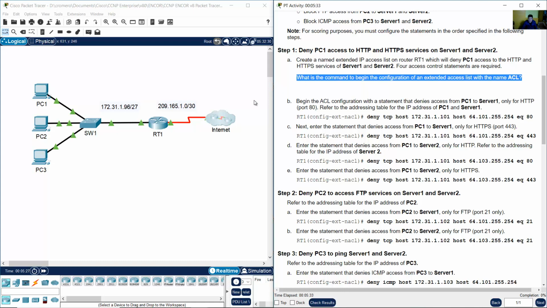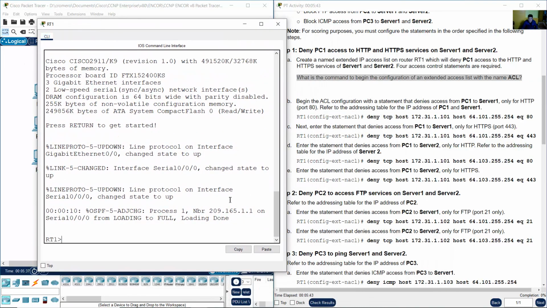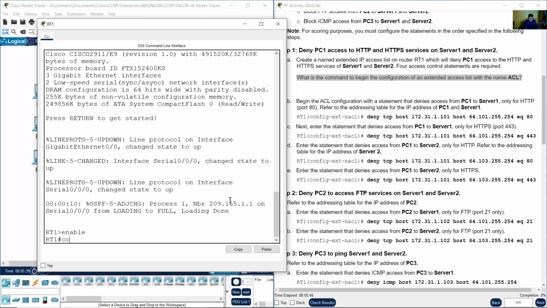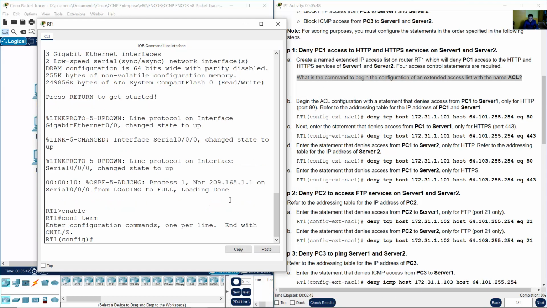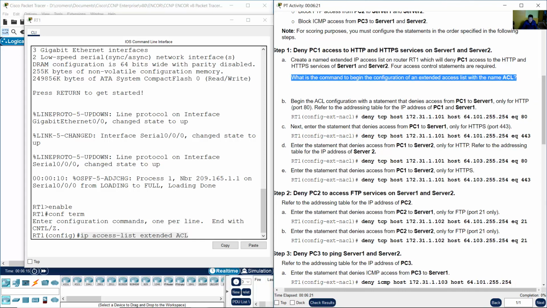Okay, go to RT1. Click here. On the command line interface, enter enable, configure terminal, and the answer is ip access-list extended ACL, where ACL is the name of the access list. Okay, this is the answer to this question.